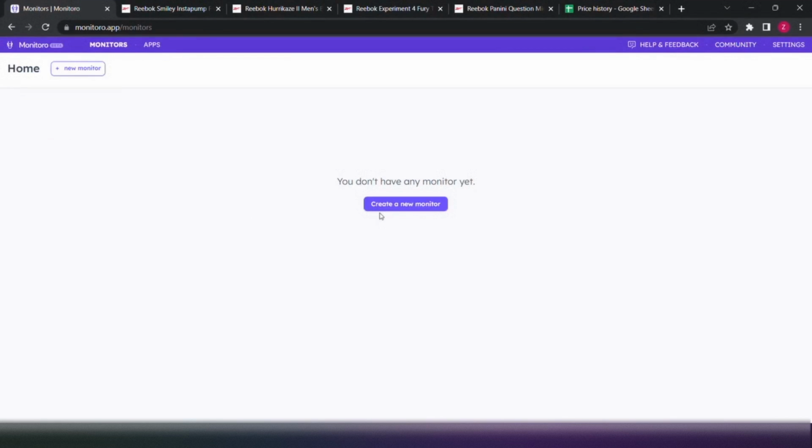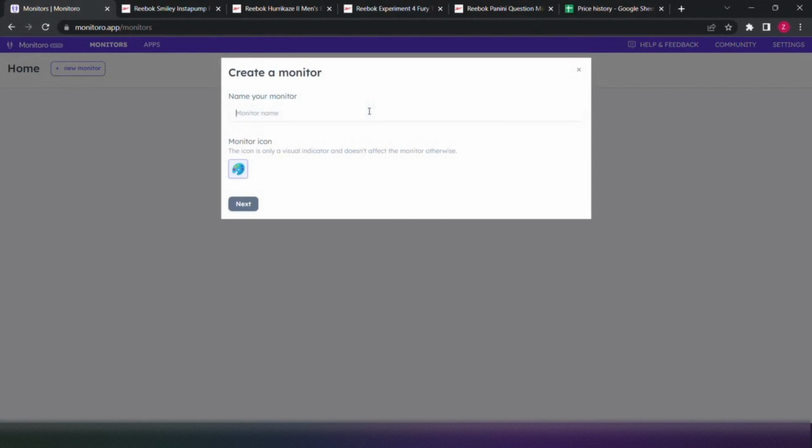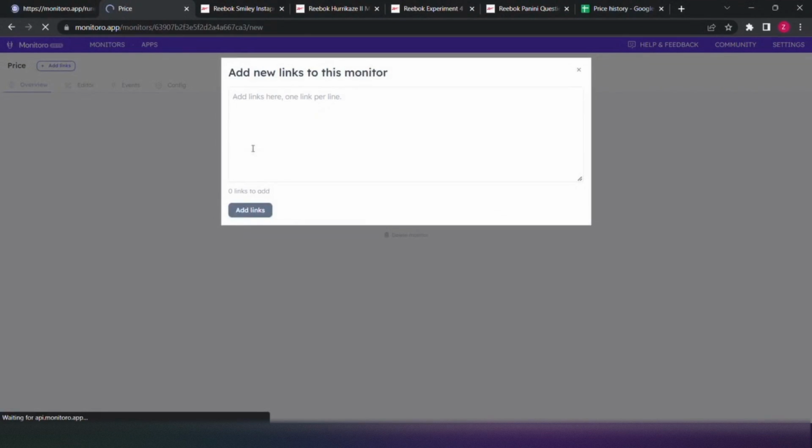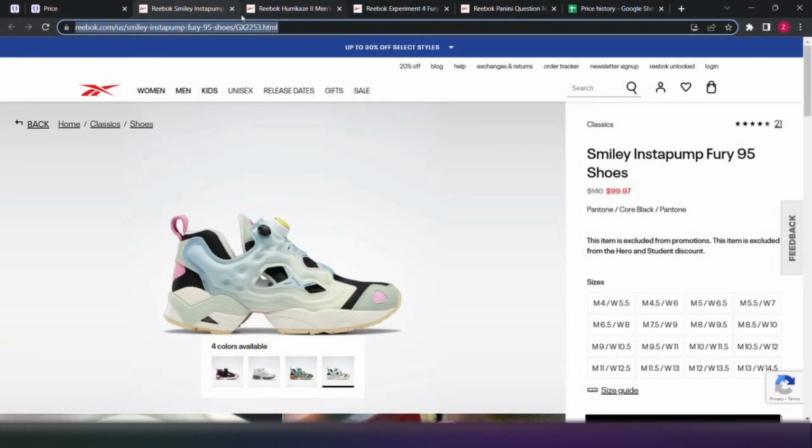Now let's create a new monitor. We'll monitor the price for sports shoes. You can pick an icon for it, afterwards choose on my machine. Let's copy the link for the shoes we want to monitor. Paste it in Monitoro and press the Add Valid Link button.